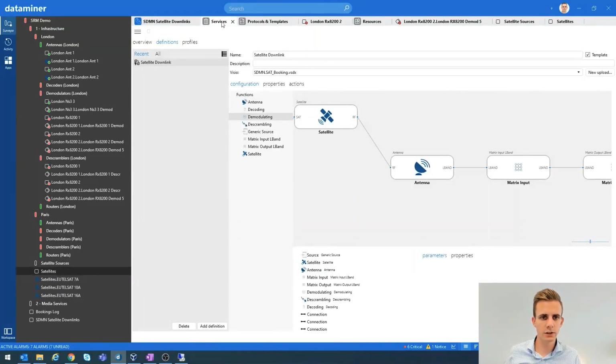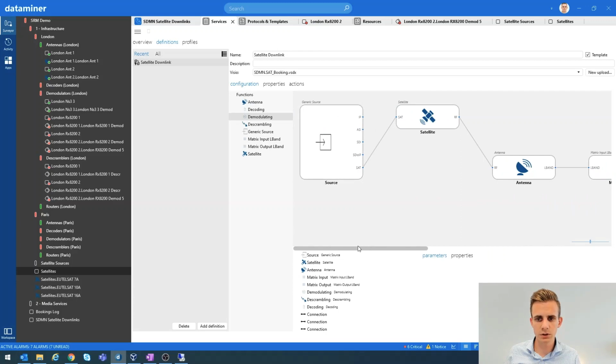Now if we have a look again at our service definition, we see that the first three blocks in our service definition are actually functions extracted from virtual elements. These elements, like the source element, the satellite element, the antenna element, are not elements that are communicating with a real device. However, the resources extracted from them is really a bookable resource.